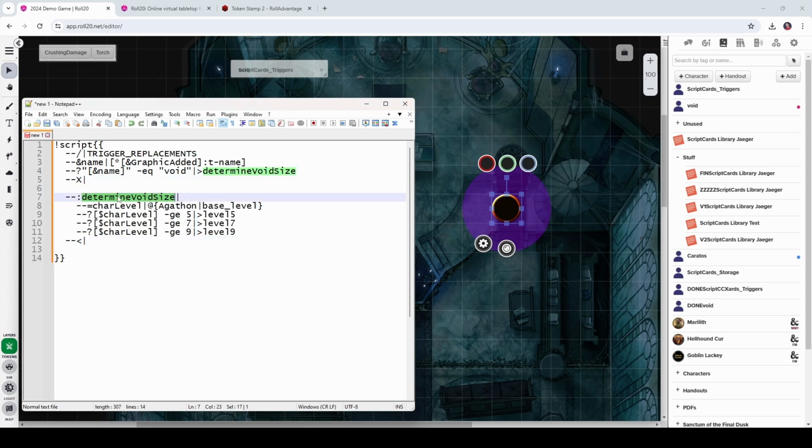So determine void size is the name of the routine. So if our character's name equals void, we're calling determine void size. So we're going to jump down here to this marker. And then what we're doing is we're figuring out Agathon's level and assigning it to a variable called character level, just like we did with the other script card. And then we've got some logic here that's checking to see what level he is.